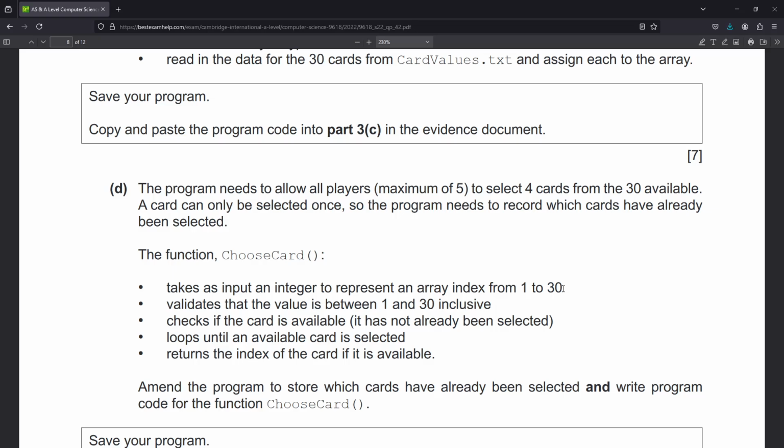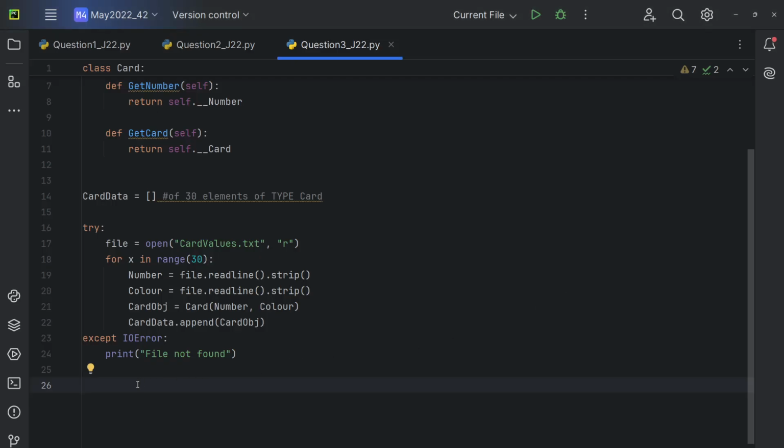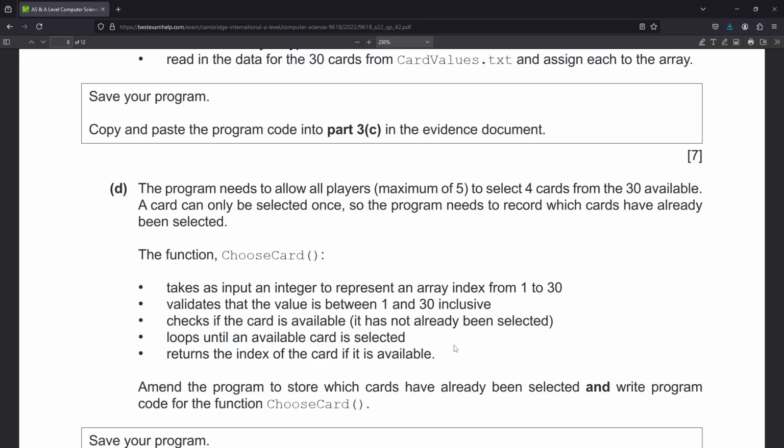Okay, so it first needs to take an integer as a parameter. So def choose card, yeah, choose card. Input as an integer.